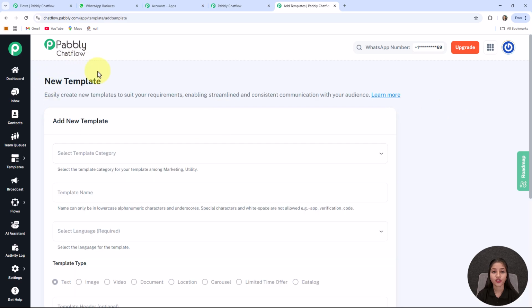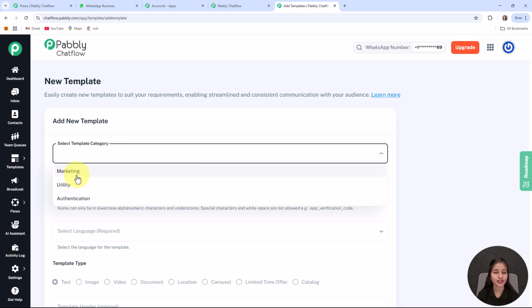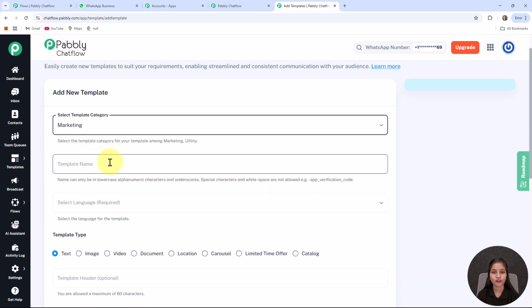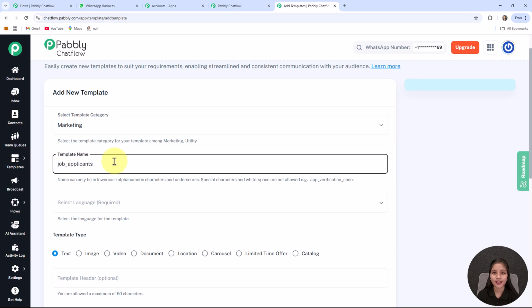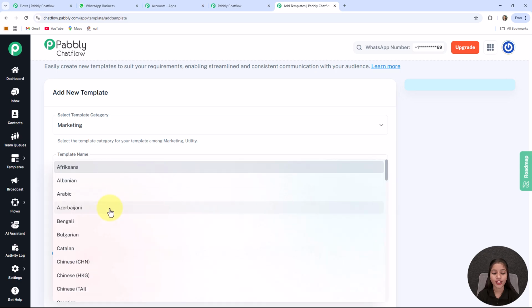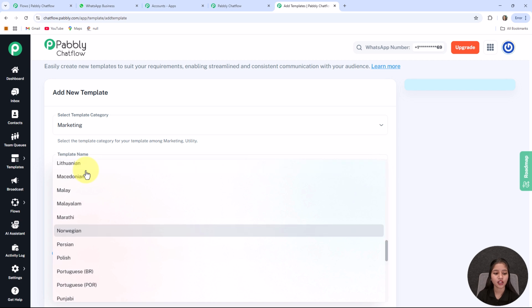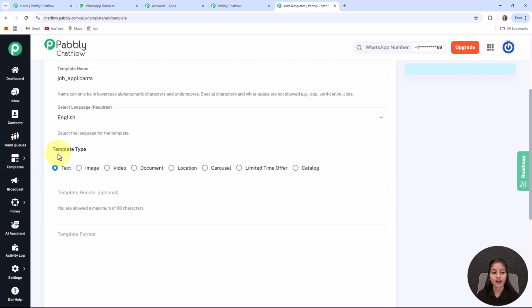This right over here is the starting point of creating a template, where at first you have to select the template category, which I select as marketing. After that, you have to provide the template name, which I'll provide as job applicants. After that, you have to select the language. When you click on it, it will provide you multiple types of languages. Here I am selecting the language as English. After that, you have to select the template type. It will provide you different types, that is text, image, video, documents, etc.